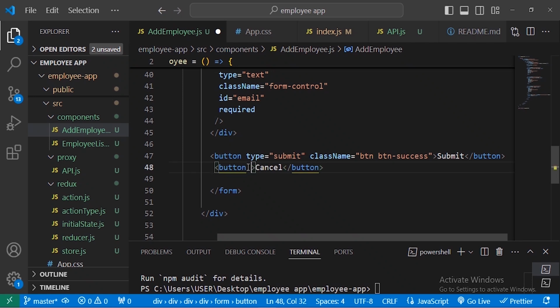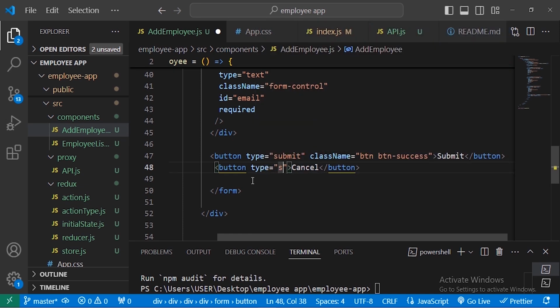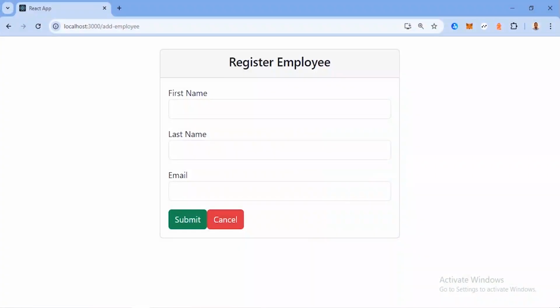So for this, we need to have the type for the cancel, submit, which is not necessary, and we also need a class btn. We call this danger, we want it to be in red. So let's save these changes and go to the browser. You see, we need to add some space here.